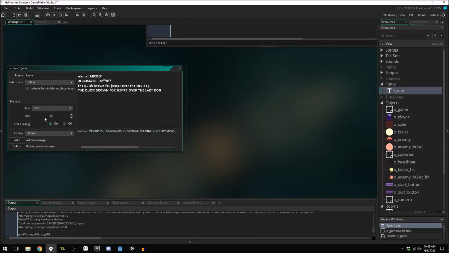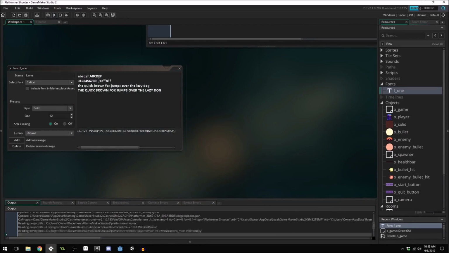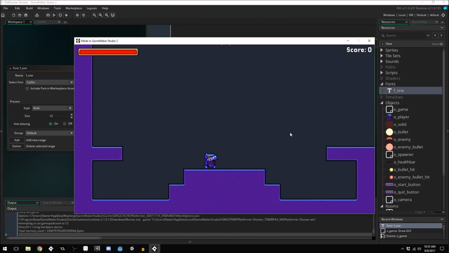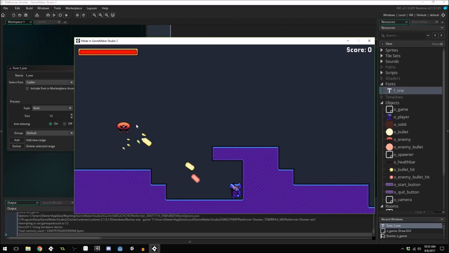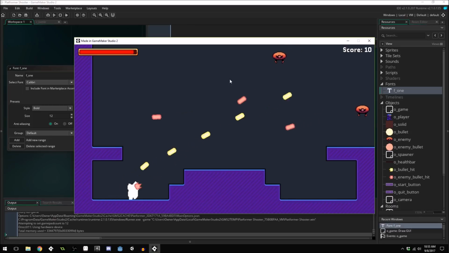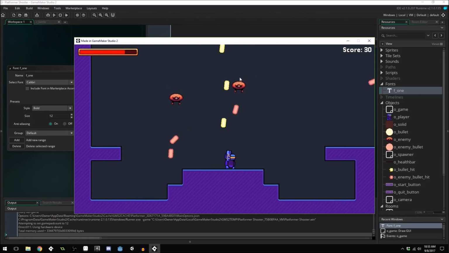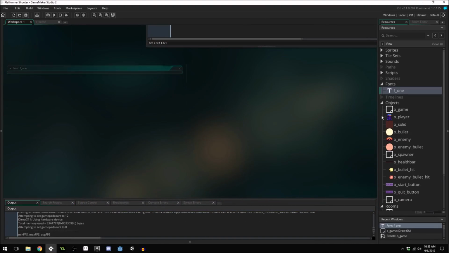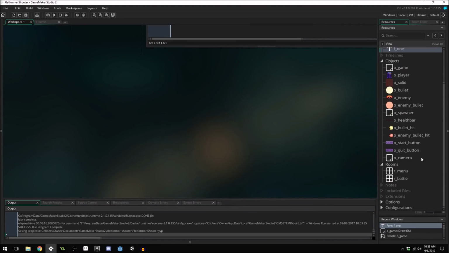I want to make it bold for the... Holy cow, that's really bold. Yeah, that matches this game better though, because I've got thick outlines on stuff. So that looks pretty good. Cool. So we've got our font working now, and it looks pretty good.